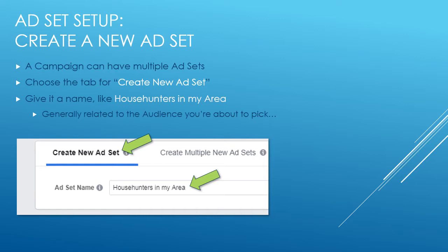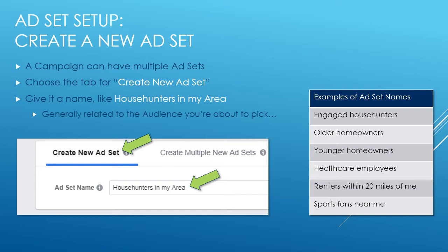And if you're going to do multiple ad sets, let's say you're going to test multiple target audiences, each one of these would have a name that describes that kind of target audience. And here's a list of some examples. Engaged house hunters, people who are married and looking for a house, older homeowners, younger homeowners, people who work in a certain profession, healthcare, let's say, renters within a certain radius, and I'll show you how to do that. Sports fans near me. So basically you can look at different types of target audiences and create ad sets for each one of them. You'll want to name them a name that goes with that type of target.